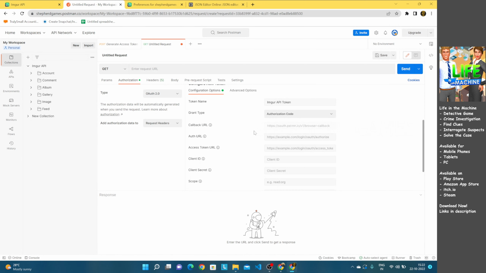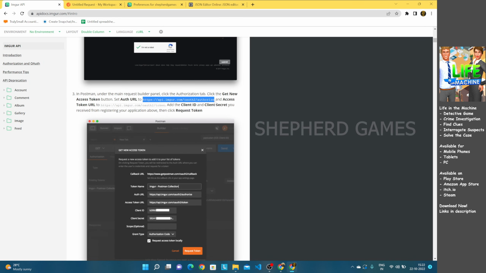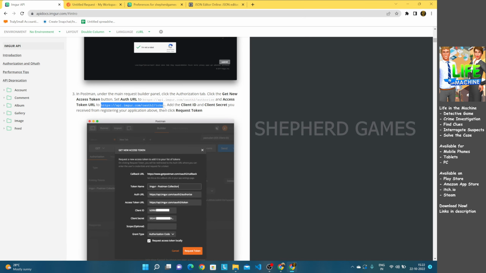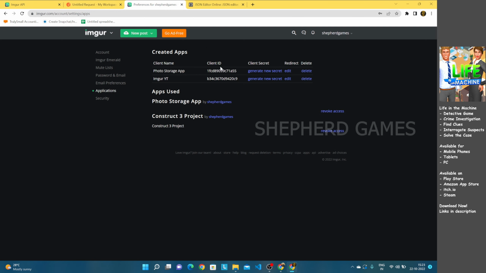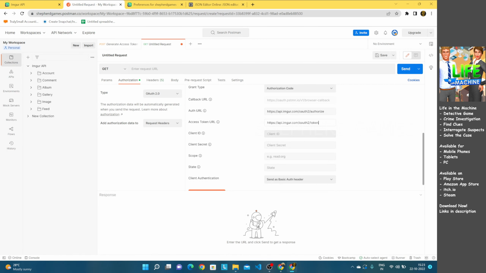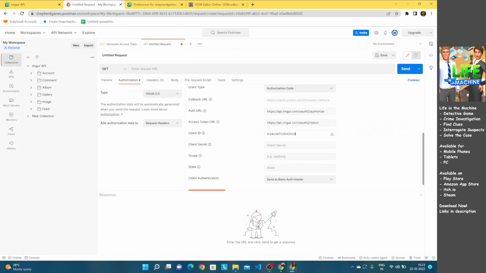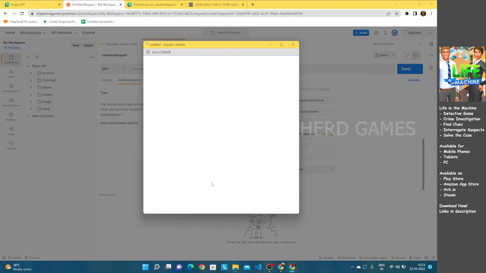Now this is done. Next, auth URL. You can find the auth URL here. Copy this one, paste it here, and next the access token URL, this is the one, paste it here. So client ID, you remember, right? This is the client ID. Now we would require the client secret. Click on generate new secret. This is the one, copy it, paste it here. Now click on get new access token.